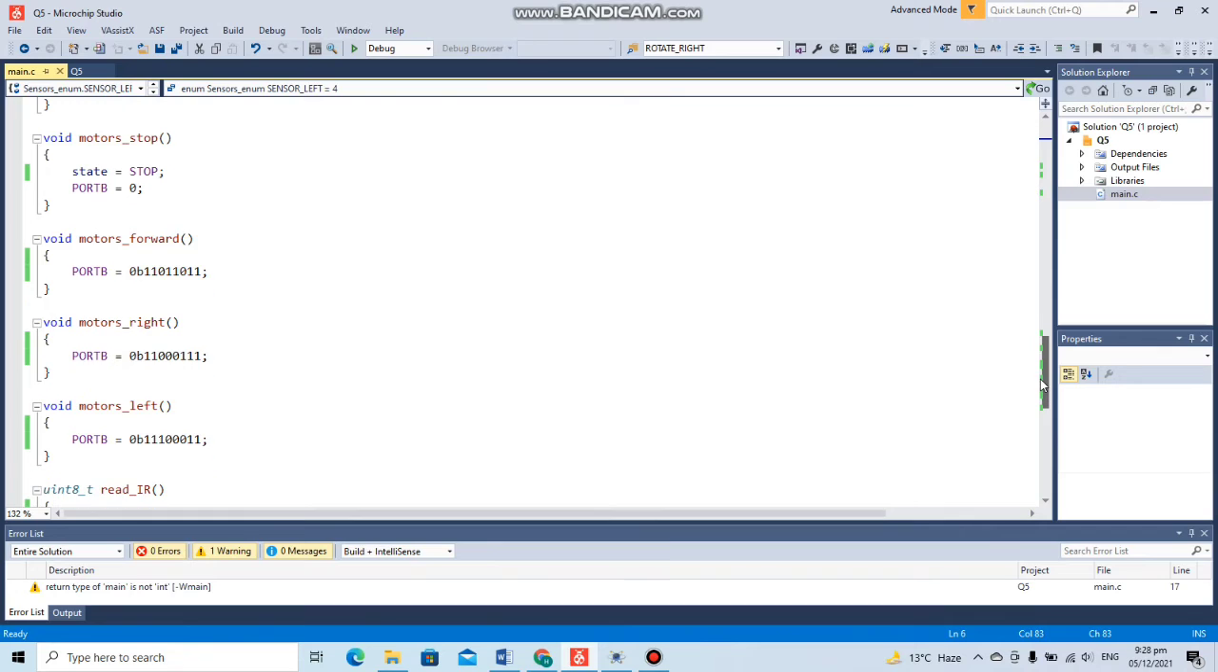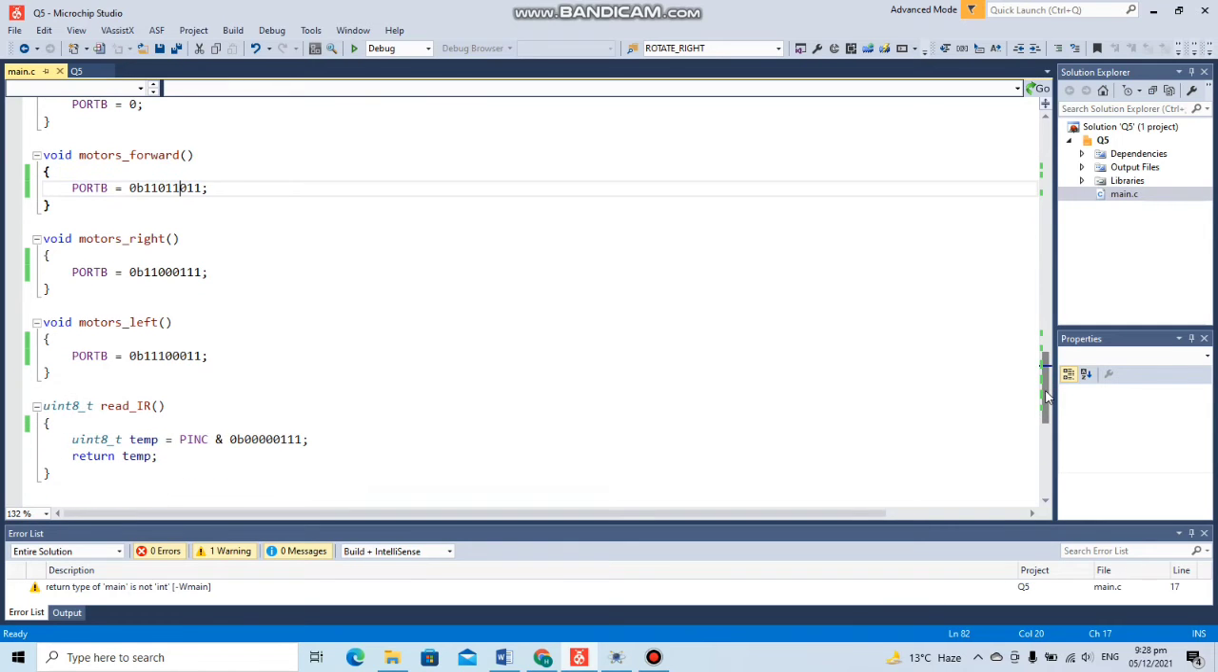So here are the functions for stop. With stop, the state will become stop, and at port B, where the motors are connected, the value will be 0. And for forward, we will give this value at port B, because our motors are connected there, and according to that we have given the 0 and 1 values for enable, in 1 and in 2. Then for the right and for the left, one wheel will be stopped and the other will move. These are all the functions defined here.